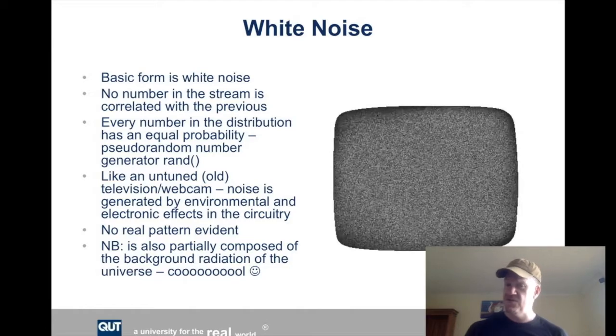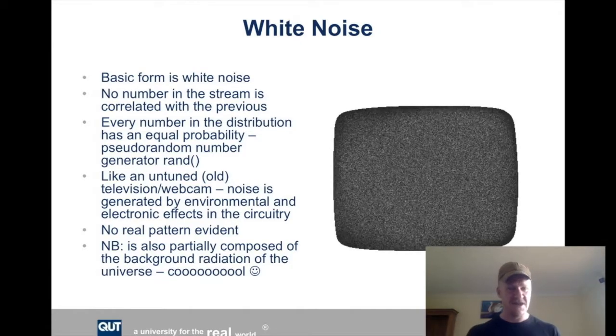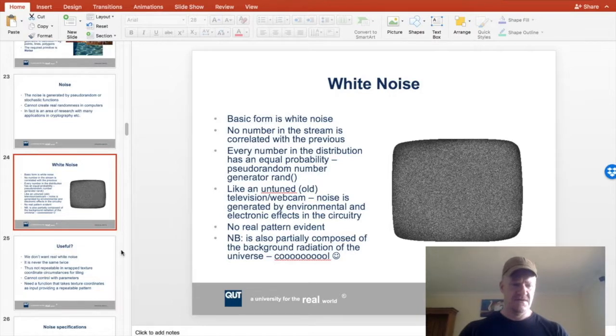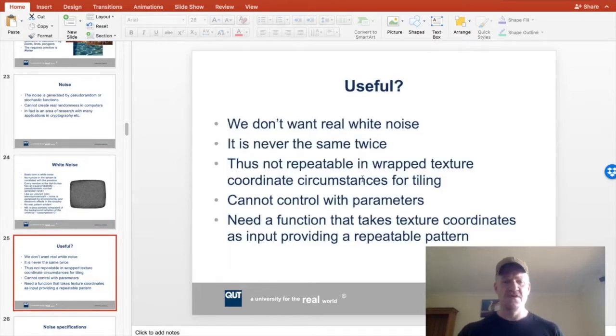Other sources of this noise: some of you dudes and dudettes are into guitars. I play with guitar amps. They pick up noise, this background noise from various things wandering past. So that's great, but it's not really useful. We don't want white noise. It can never be the same twice. It's just random, so it makes it uncontrollable.